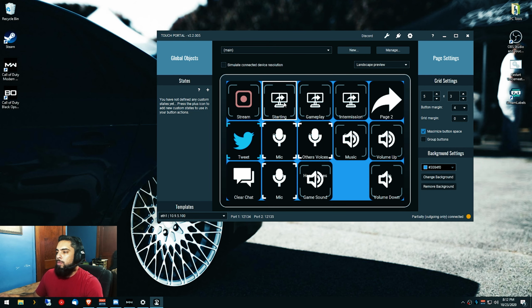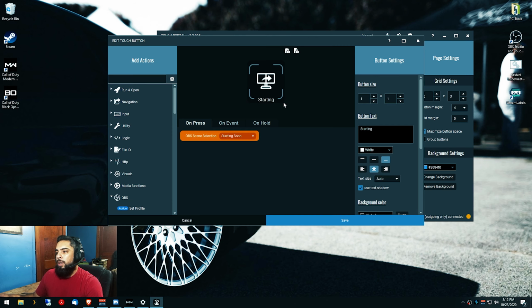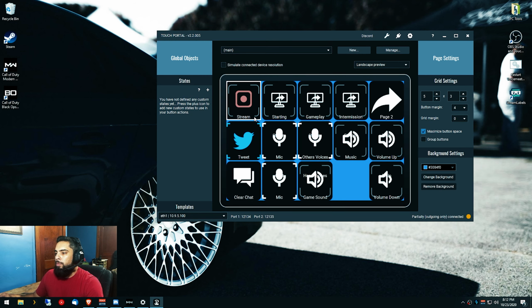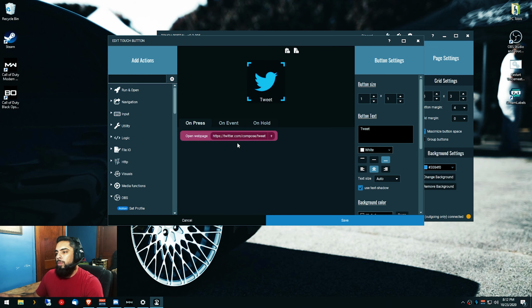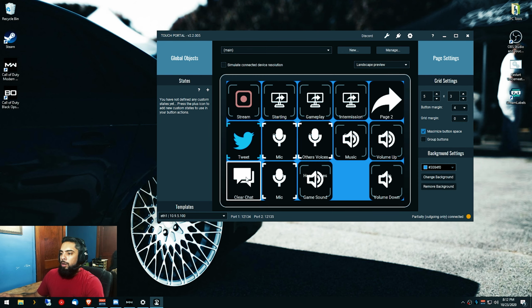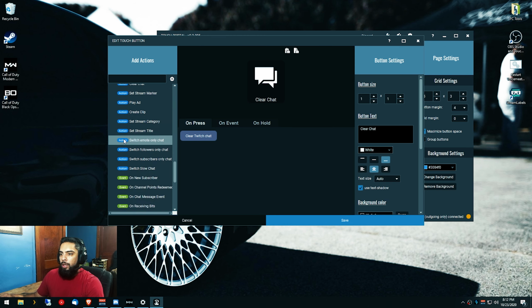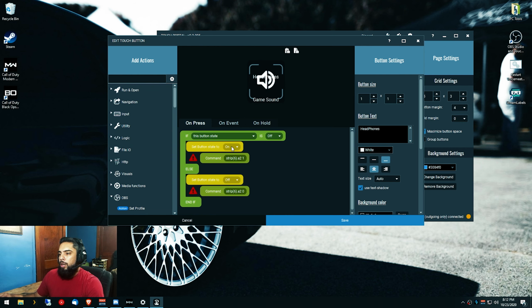Other than that, I got some OBS stuff set up to change my OBS scenes, to start my stream, stop my stream. This is a button that I have set up just to send out a tweet. It doesn't actually send out a tweet, but it opens a web page to compose a new tweet. And this one's to clear my Twitch chat, which is something that's built in on here that you can set up to clear chat. This one's set up to turn the button off so I don't get the game sound in my headphones if I don't want it.